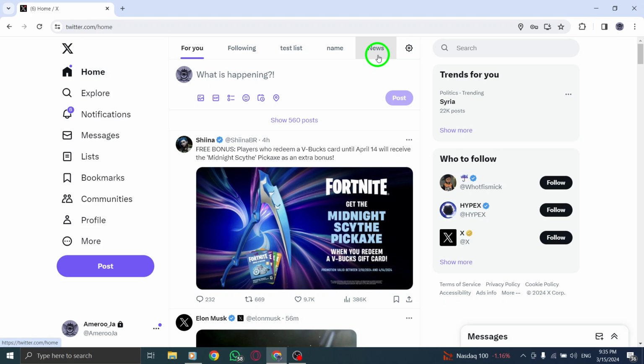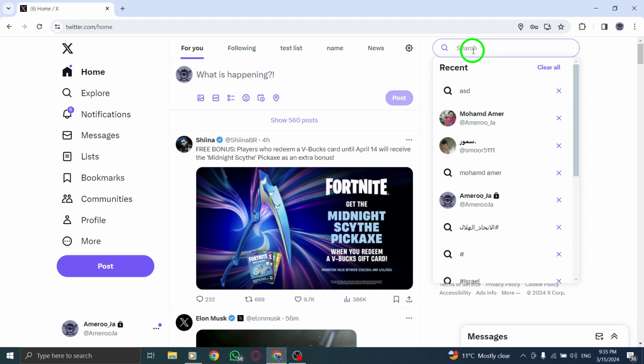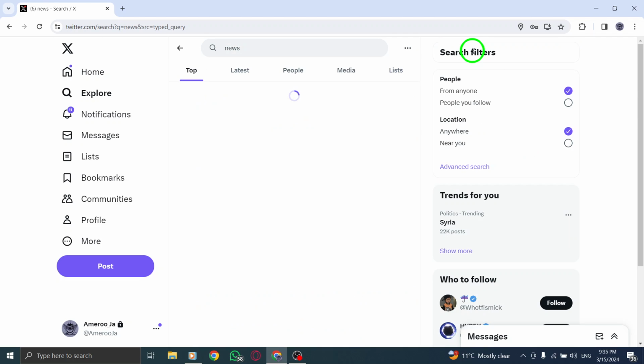Step 2. Navigate to X's search box located at the top of the page to begin your news search. Step 3. Type the description of the news you are looking for in X's search box and hit Enter on your keyboard to initiate the search.